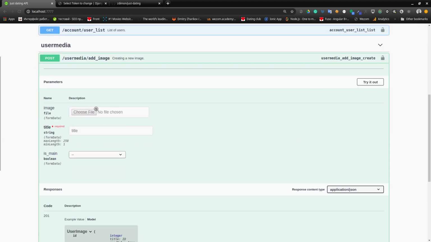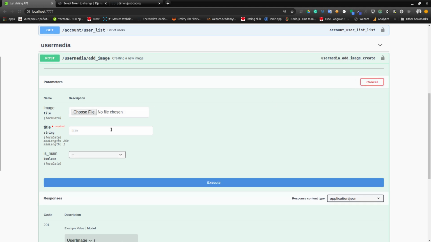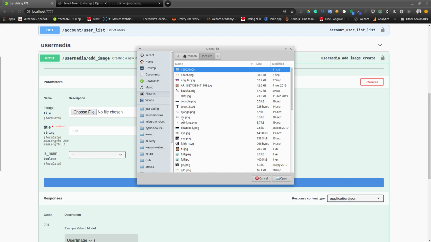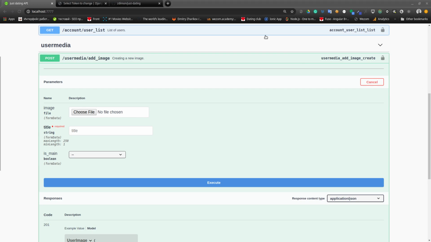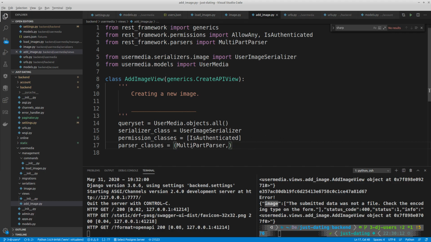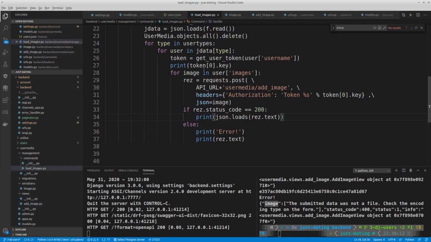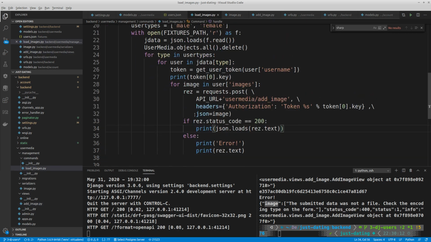And now I see the file input field, and I can add some files here, submit it to my server. But you should remember, as soon as you start using multi-part parser, your data does not go in the JSON format. So in my load images, for now I need to change JSON to data.